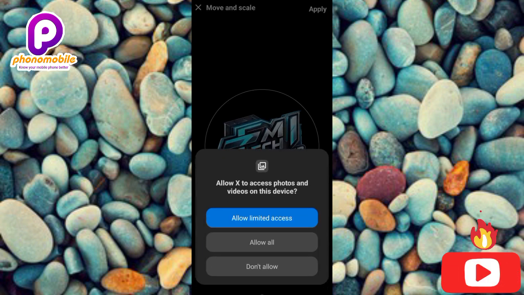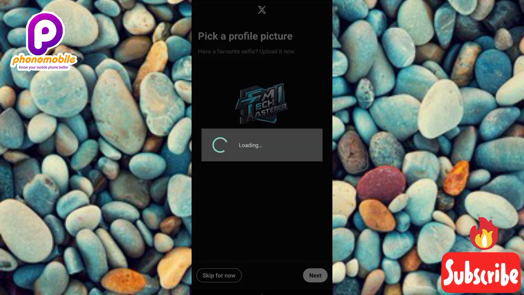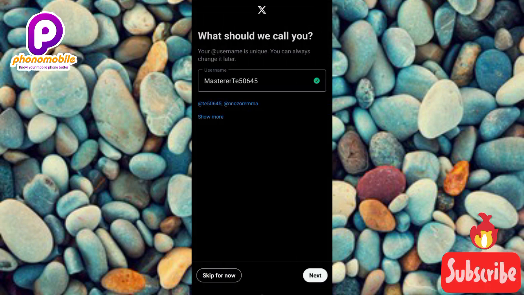You can see the next step, it says allow X to access photos and videos on this device. So let me tap on allow all. Then let me tap on next. You can see the image has been selected, my profile picture. So let me tap on next. You can see guys, it's loading up. It says what should we call you? You can see your username is unique. You can always change it later.